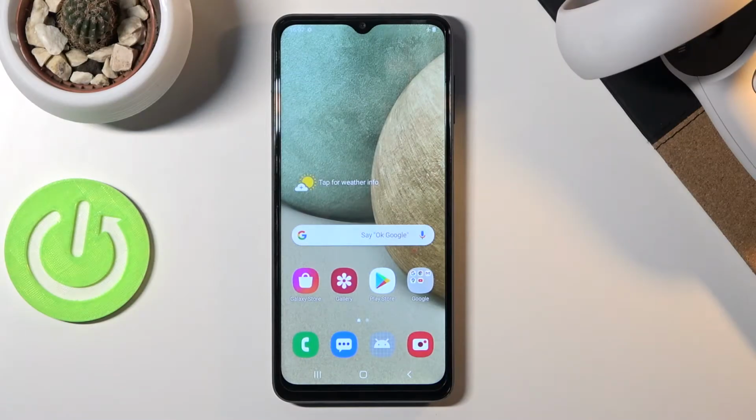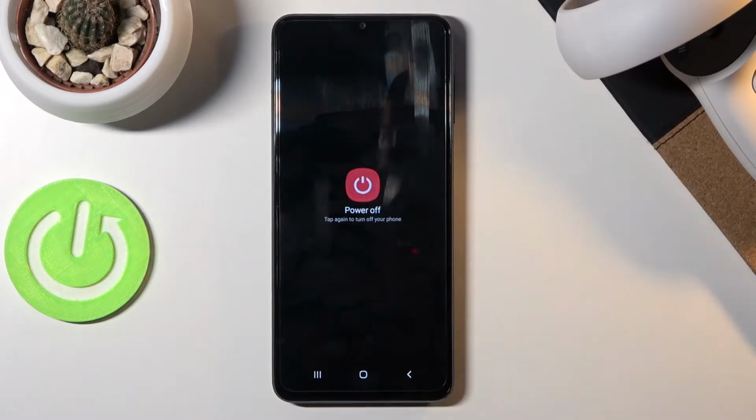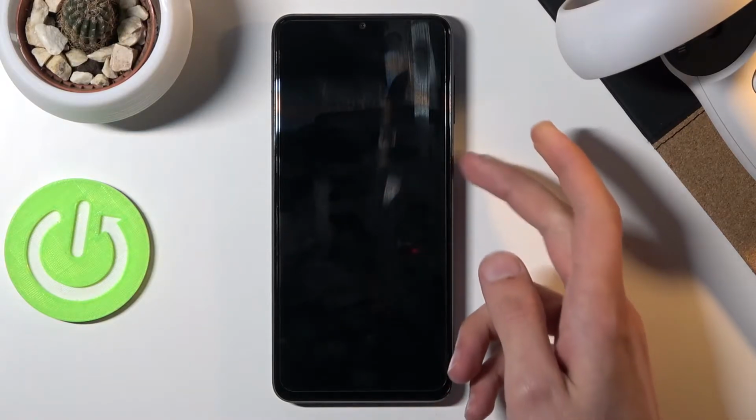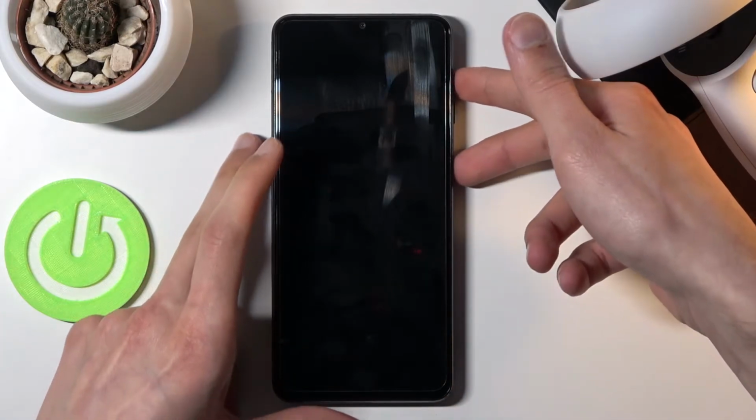Welcome. In front of me says Samsung Galaxy A12, and today I'll show you how to wipe cache partition on this phone. And to get started, what you want to do is power off the device. Once you have done that, you will want to hold power key and volume up, both of the keys at the same time.